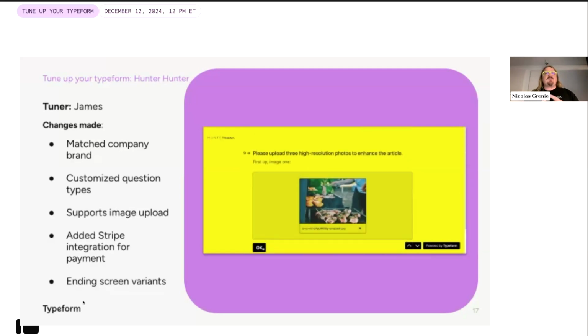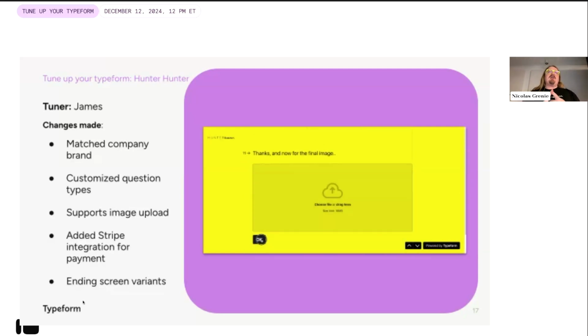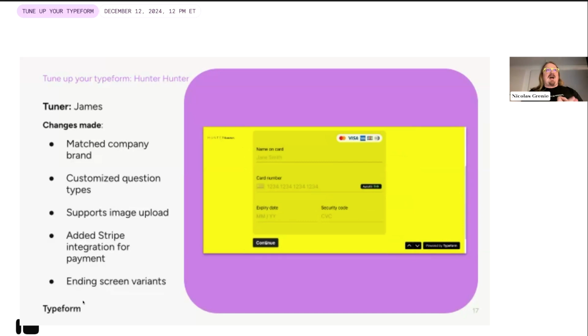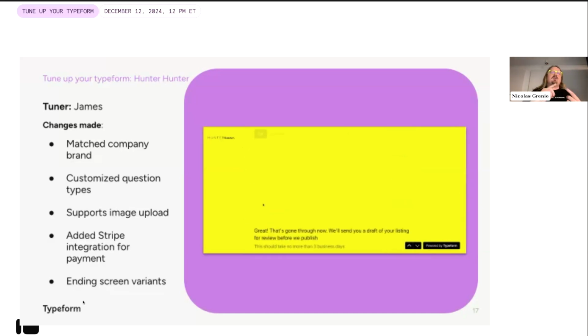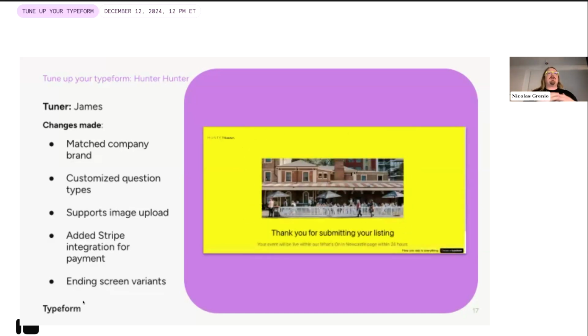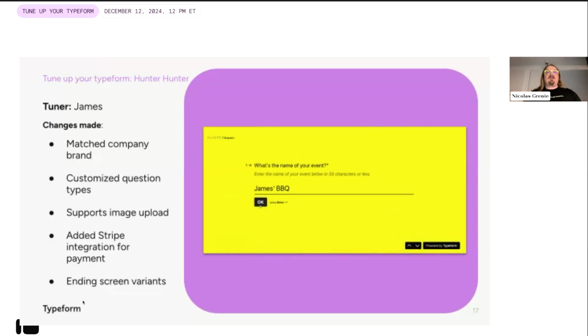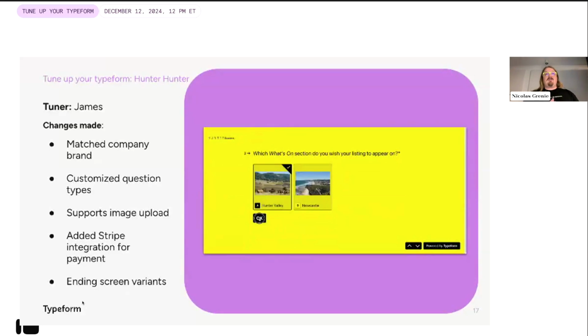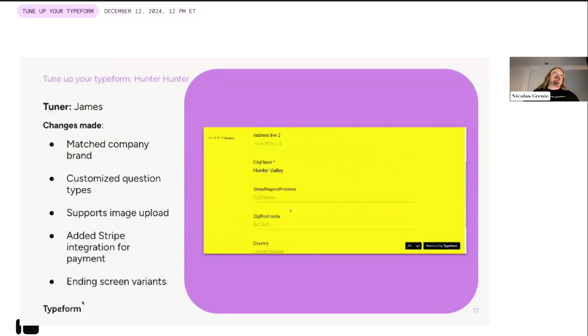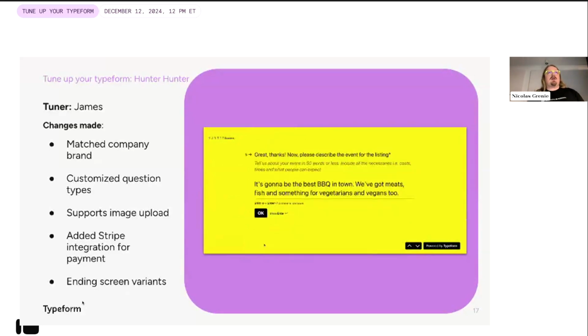First thing that James did was the matching of the brand, making sure that the logo, the colors were standing up. So it looks like a Hunter x Hunter form. Also change the question types, because with this you get for free, you get the validation. So if the website URL is not a website URL, it's going to tell you about this. And it makes the whole input a lot easier.